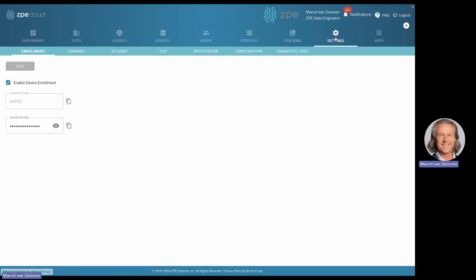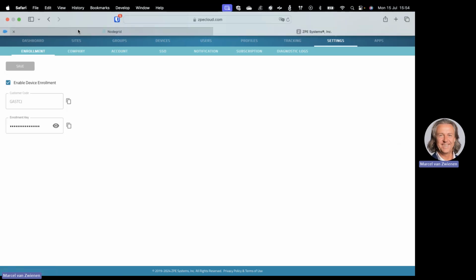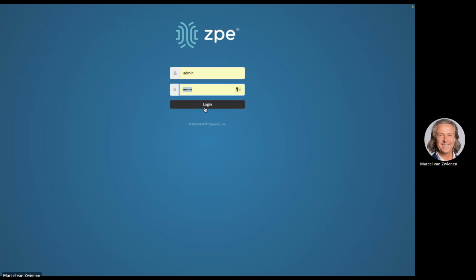Then under settings, settings will give you all of the system details. So in this case, for example, we can see what our enrollment keys are. So we need a customer code and an enrollment key to enroll the unit into the cloud. If I go back to my Bolt again, there we go. I log in.